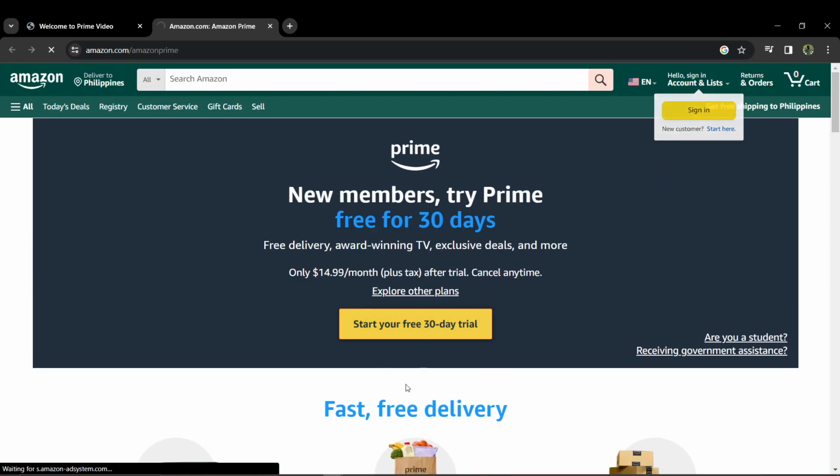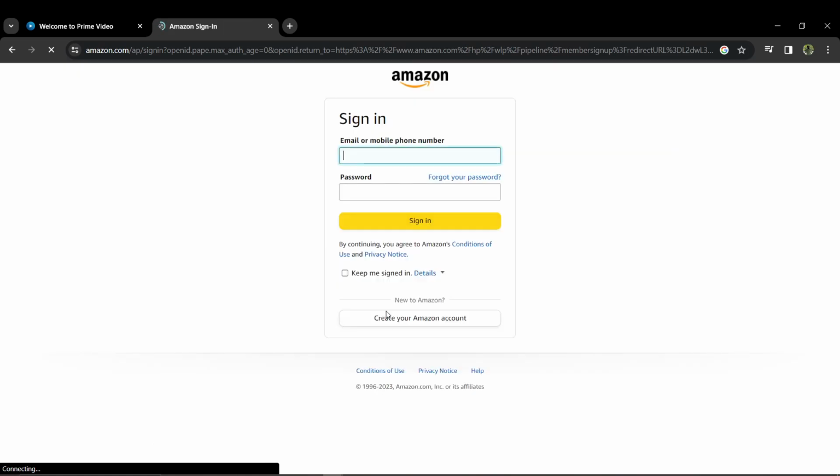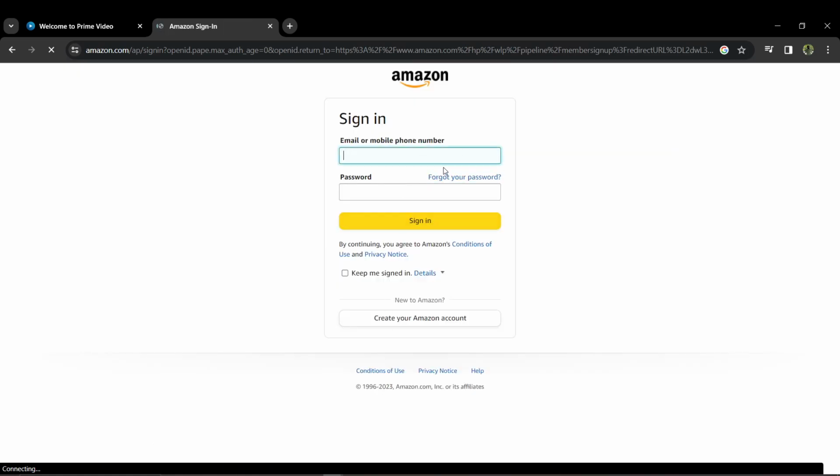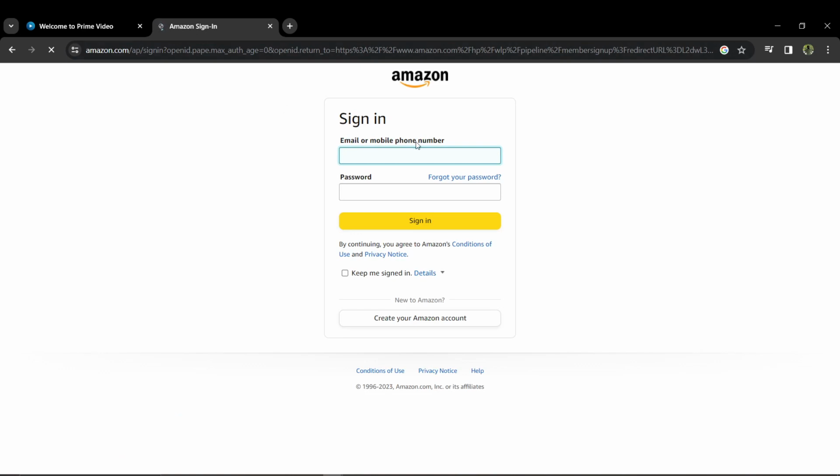So next is just log in using your existing Amazon account credentials. If you don't have an account, just create one by following the prompts. Look for the option that says Start your free 30-day trial and click or tap on it. After logging in, you'll be presented with the benefits of Amazon Prime.